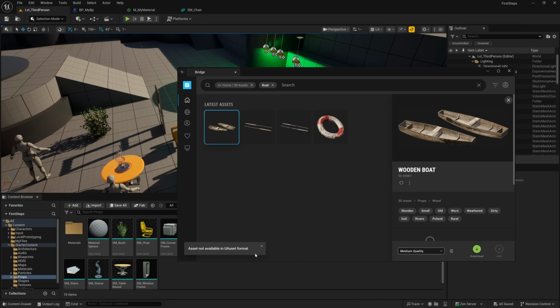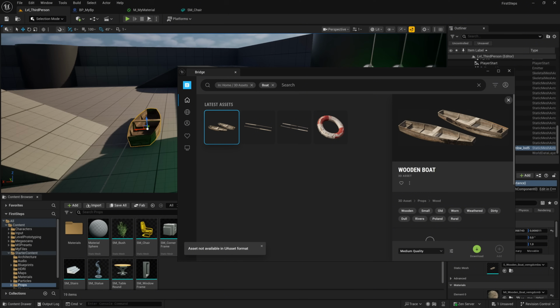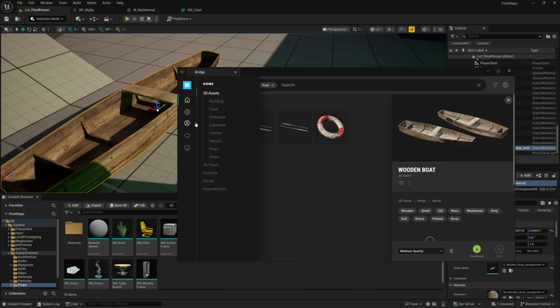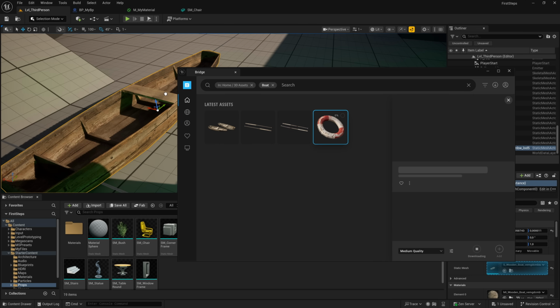In my case, I sometimes get an error that says asset not available in UAsset format. I honestly do not know exactly why that happens. But here is a trick. You can also just drag the asset straight from Quixel Bridge into your level, even if you get that error. This spawns a lower quality version directly into your scene. For whatever reason, that works just fine.